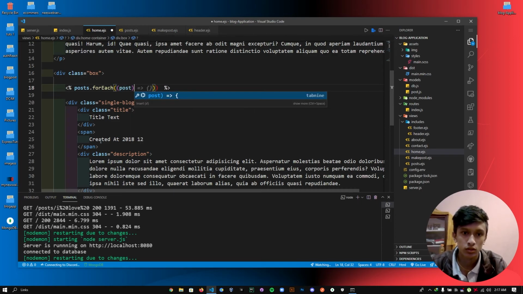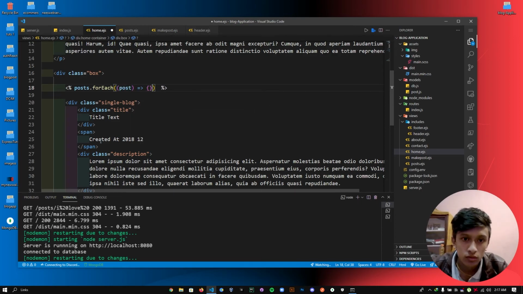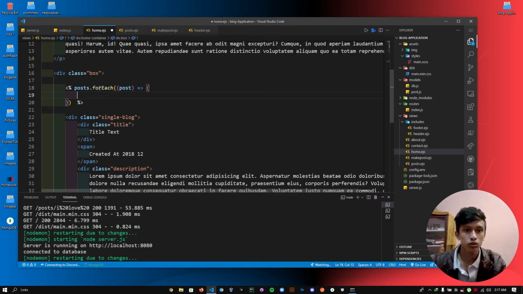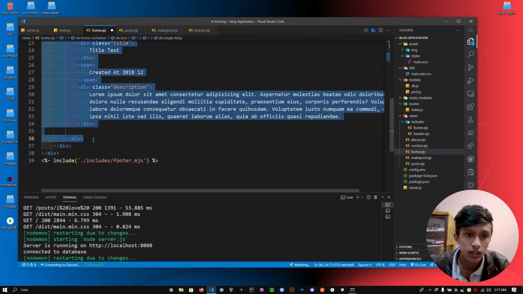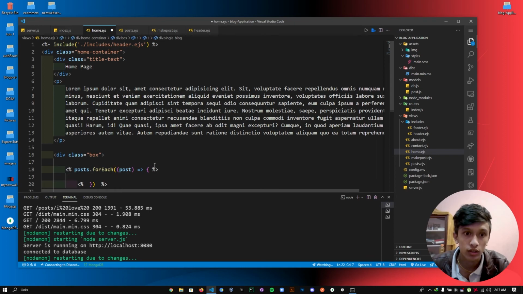post.forEach(post). Now close this out, copy this and then paste it over here. For each post I need to create this single block here.